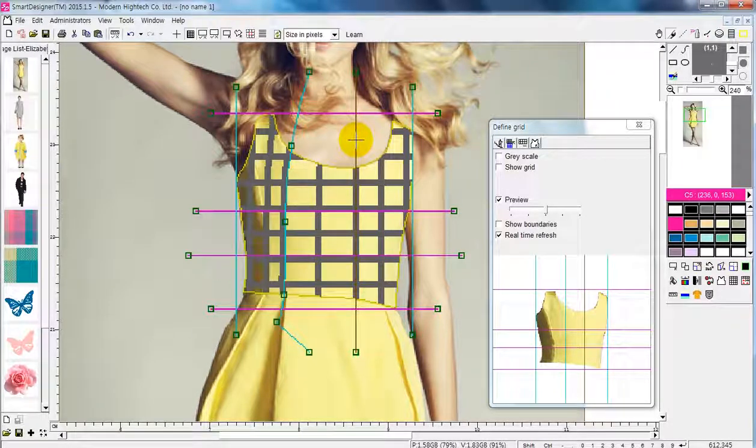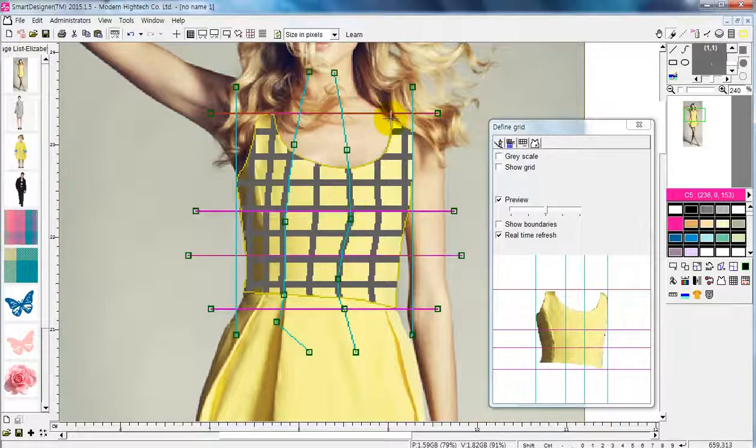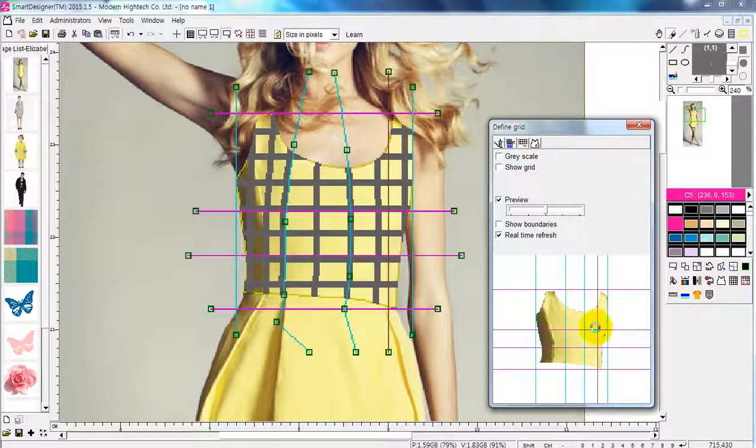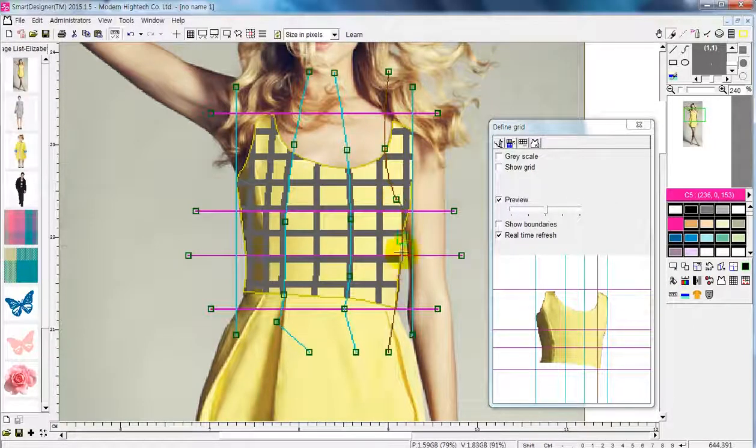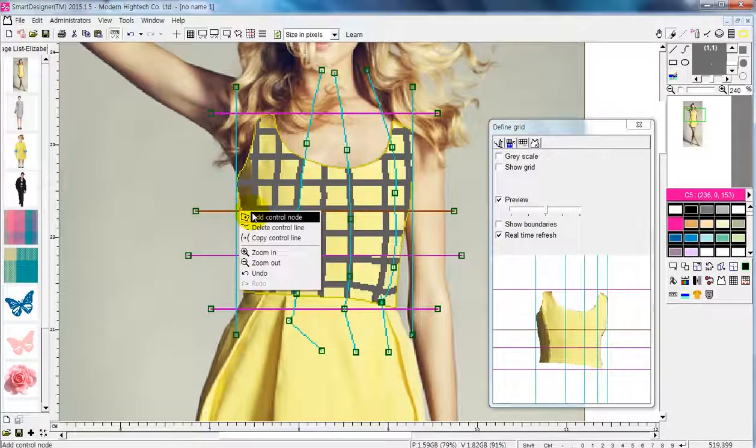So when you want to create nodes like this, simply right click on the control line, add control nodes, and just follow the curves of the model's body like this. Just like that. Let's add one more vertical line. Like this. So we are done with the vertical lines. Let's try with the horizontal line.